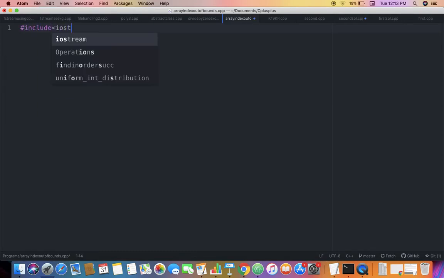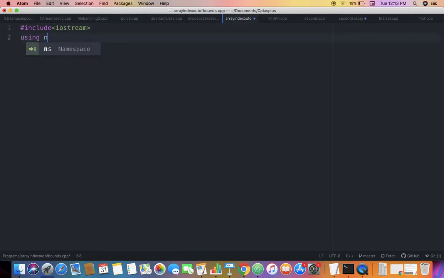I'm going to write down hash include iostream, using namespace std. I'm going to have the array size as 5. Now 5 array size means that my valid indices range from 0 to 4. I'm also going to go ahead and initialize it with these values. So the first element a0 gets initialized to 1, a1 gets initialized to 2, and so on and so forth, with a4 getting initialized to 5.